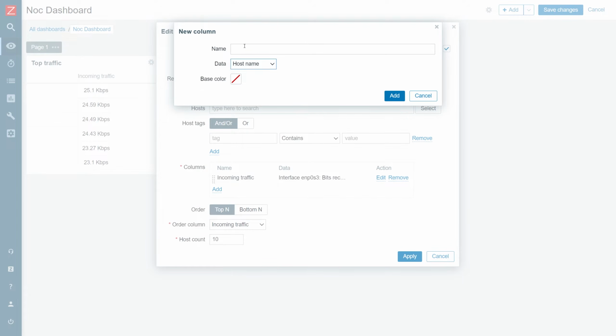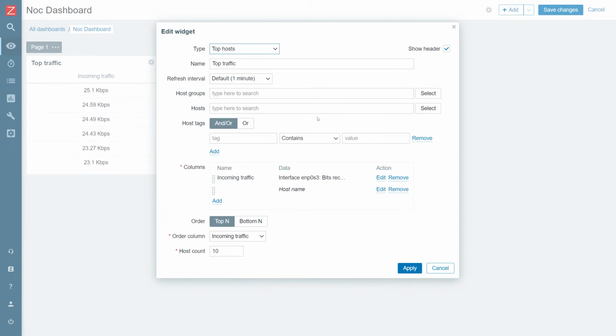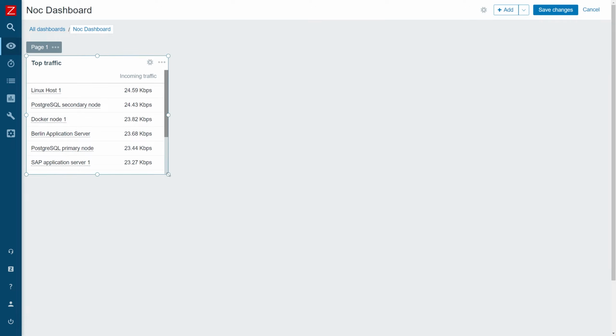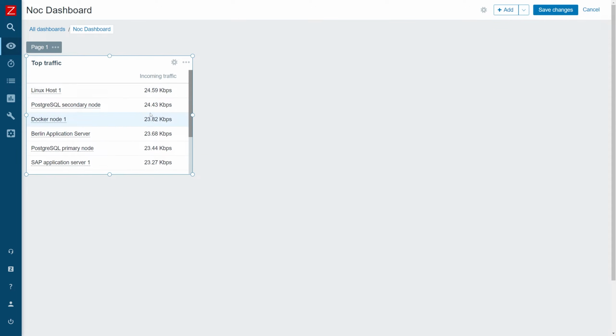And I'm not going to give this a name, because it'll be quite obvious that host names are displayed in this column. And now I can see that the host name has popped up over here in the columns section. I'm going to move it to the top since I want this to be the first column. You can easily move these with your mouse. So move it, click apply. So already this looks a bit better. It does make sense. We have a list of hosts and we have incoming traffic next to it.